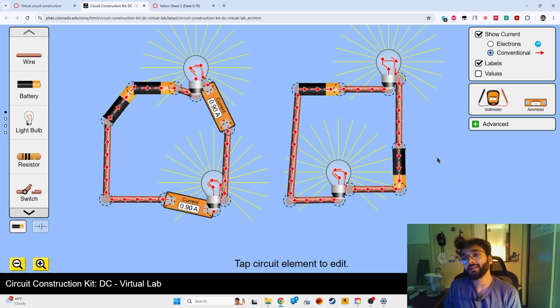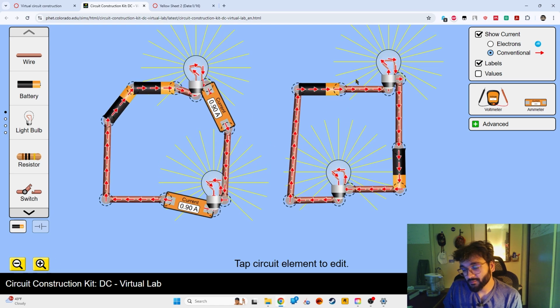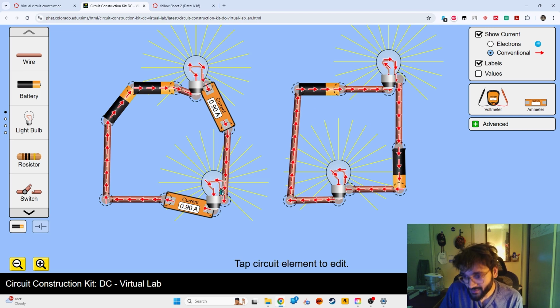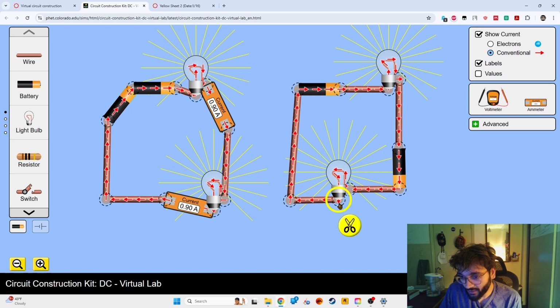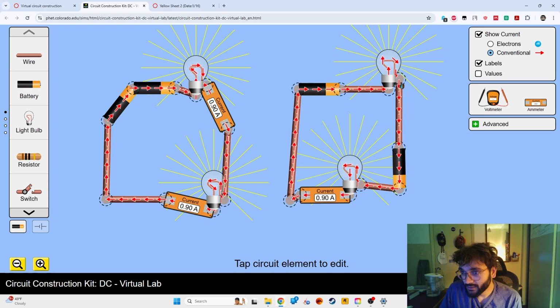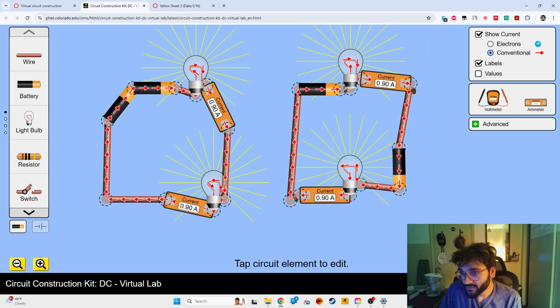Just by looking at it, you can see that the brightness in these four bulbs is about the same. But really, to know the values of the current, we'll need the ammeter. So I'm going to do the same thing. Let's say I cut the connection right here so that I can insert my ammeter. All right, done. Let's do the same here. My ammeter goes here. Done.